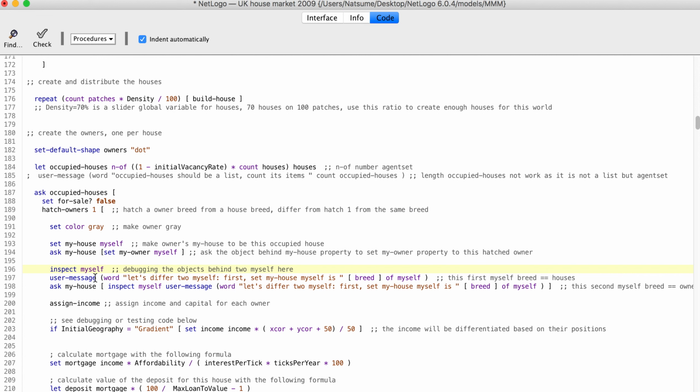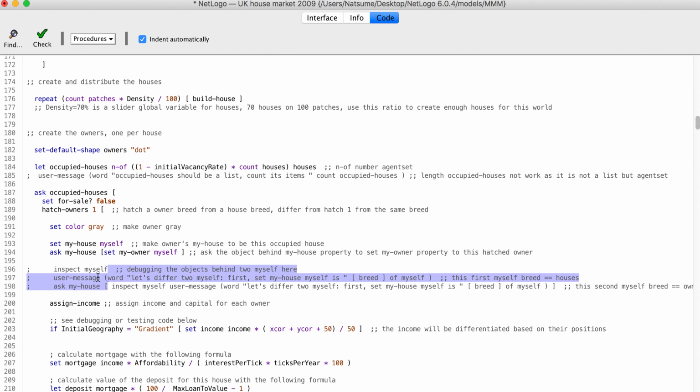All right, so now this testing code works and it proves our point. And next we are going to look at how we assign income and capital to each of the house owners.